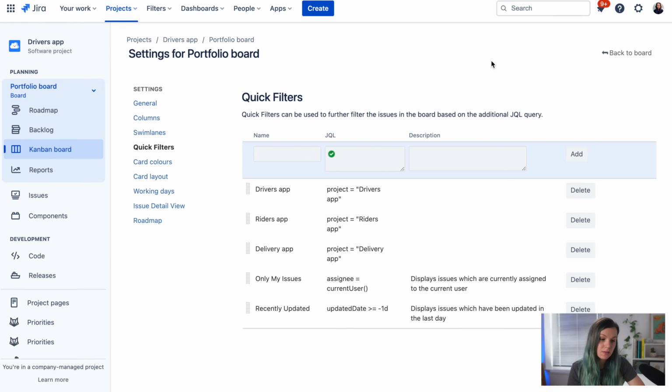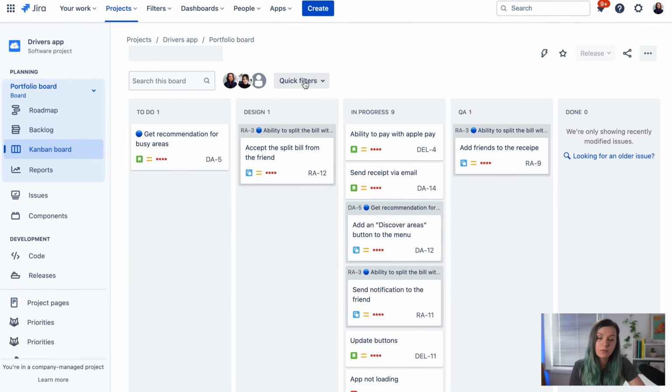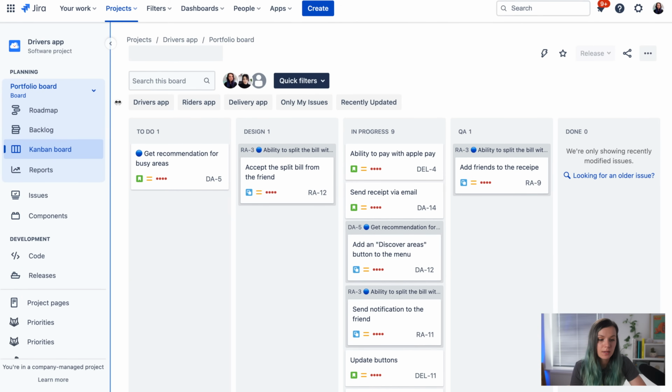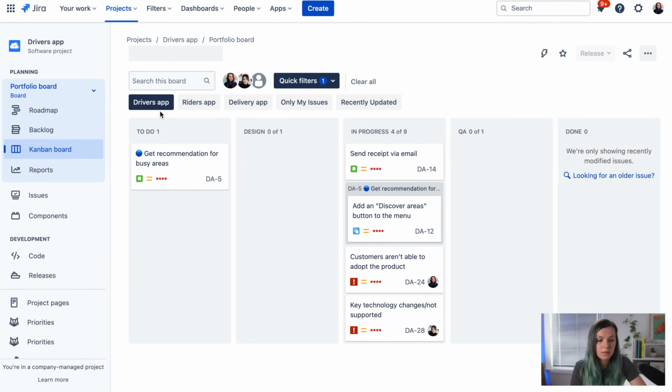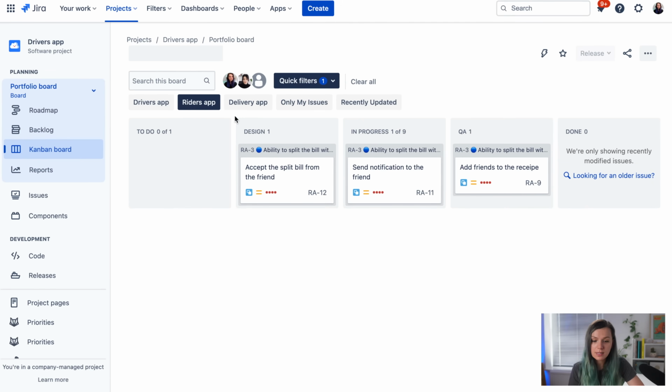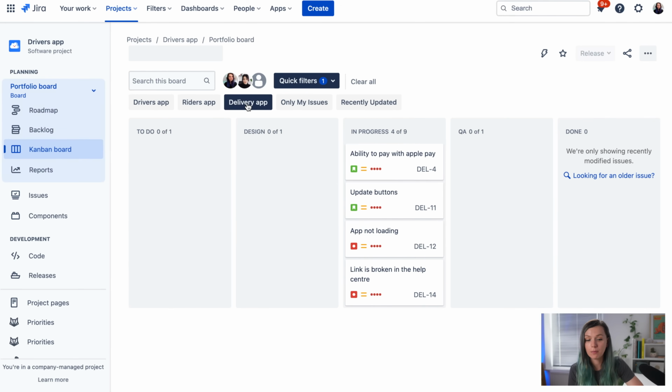Now I created these filters, and when you go back to your Kanban board, you will be able to find them here under Quick Filters. And when you click on these buttons, for example, I click on the Drivers app here, then all the issues only from the Drivers app are filtered out and I can see them. You can also select the Riders app here. So here I can see all my Riders app project issues or the delivery app project issues.